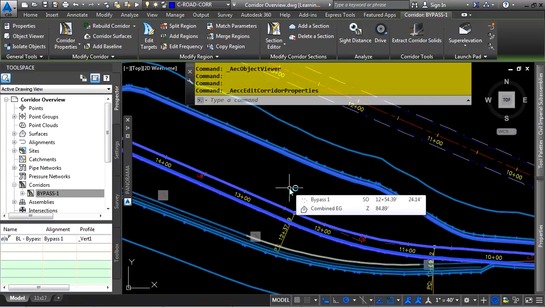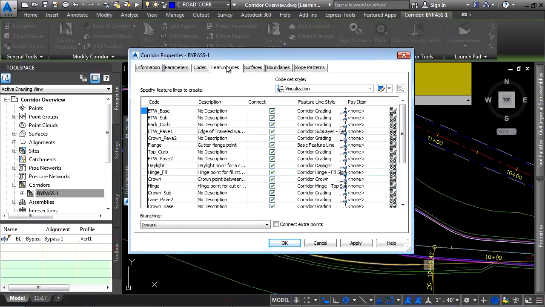Lastly, the corridor object can automate quantities. If I navigate to the corridor properties and we navigate to the feature lines, you'll notice that there's a pay item category that can be defined per object within the corridor model. So you can automate pretty much any of the quantities necessary within your corridor model.